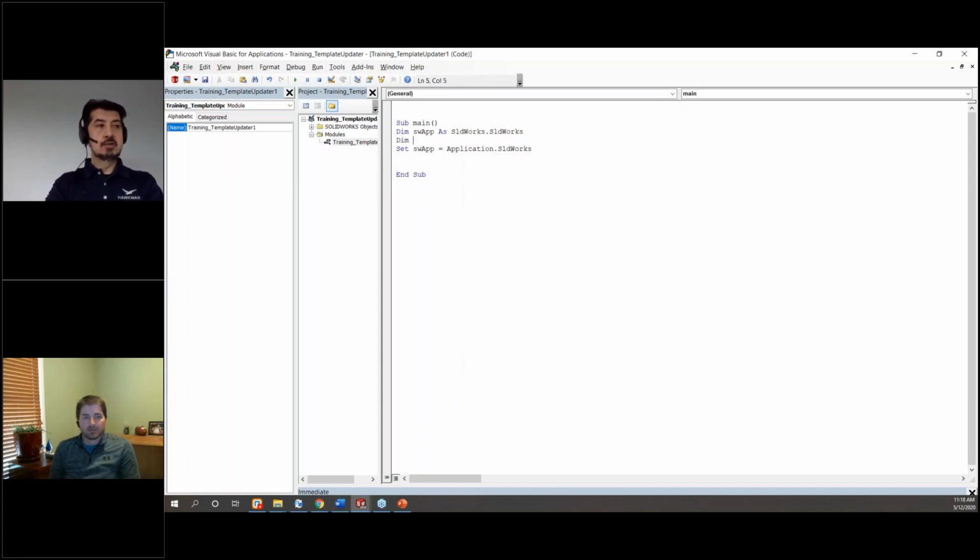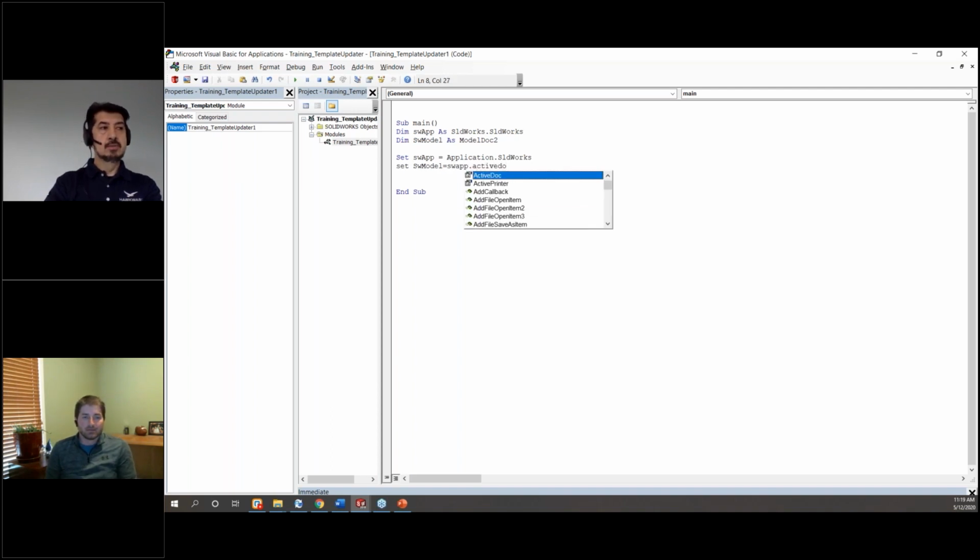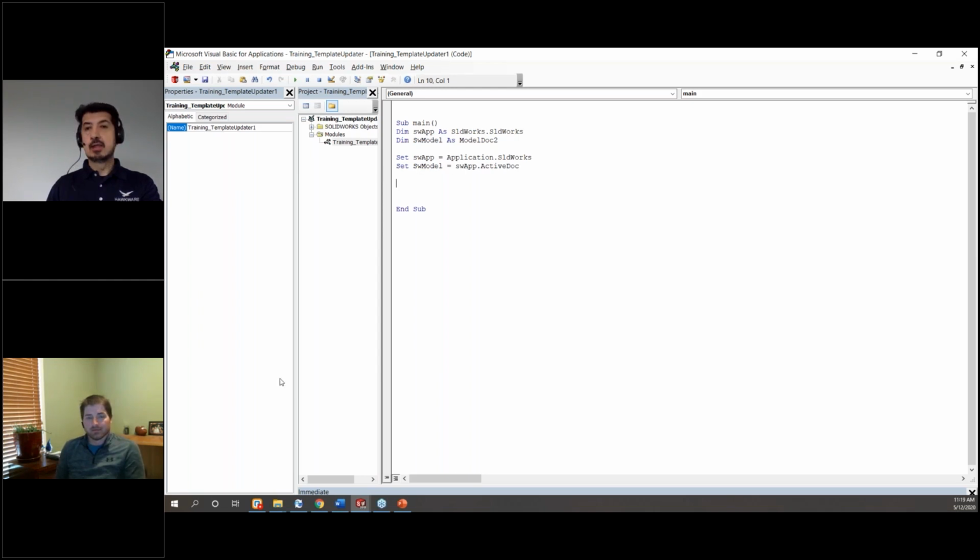The second most common one is my model. So if I do swModel As ModelDoc2, this is something to remember as well. ModelDoc2 is your model doc, that open SOLIDWORKS document, whether it's a drawing, assembly or part. You access it through that. Now I am going to set that as the active document. So whatever document is open, it's going to be set to that.